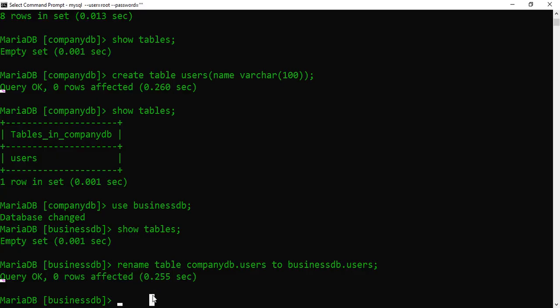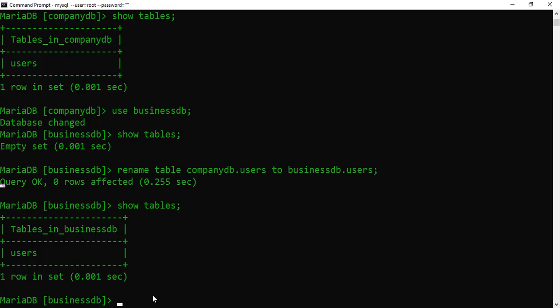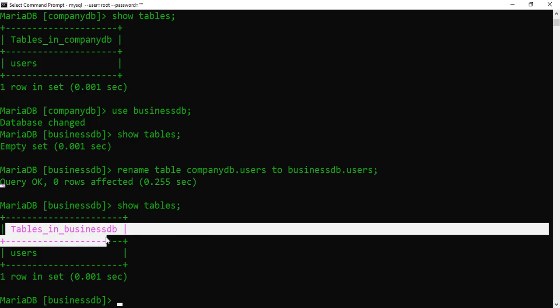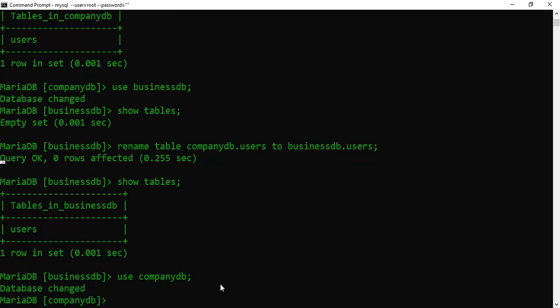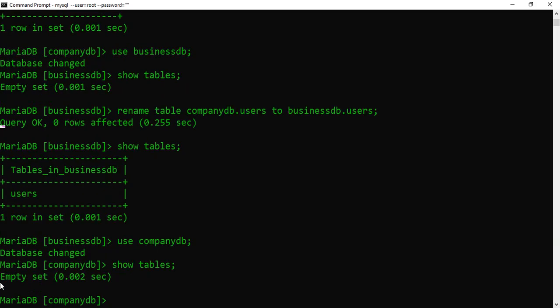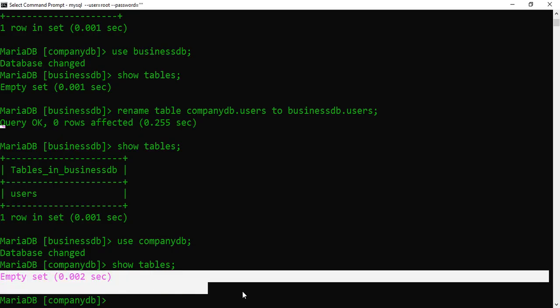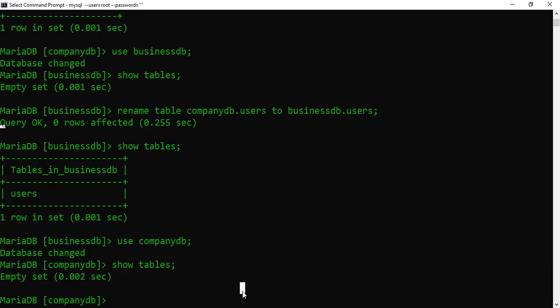So if we now show tables, you can see we now have the users table in the business DB. Okay, in the business DB, we have one table. Let us go back and we use the company DB there. So let us use that one, and then we show the tables like that. As you can see, it is now empty, and if it is empty, we can now drop it.